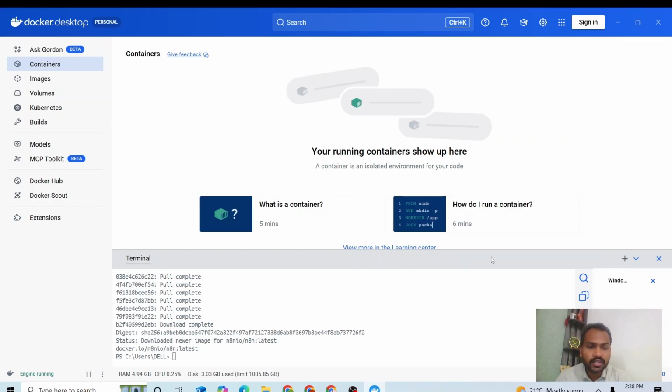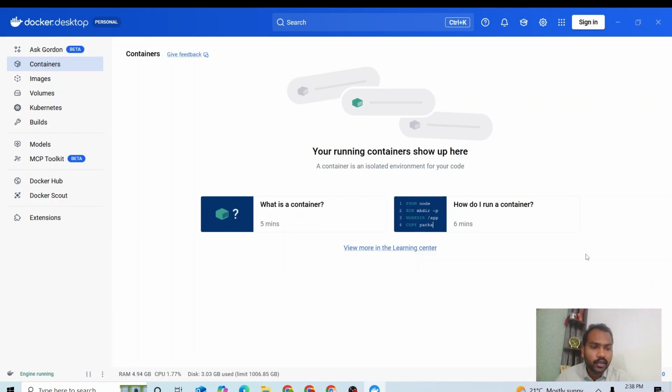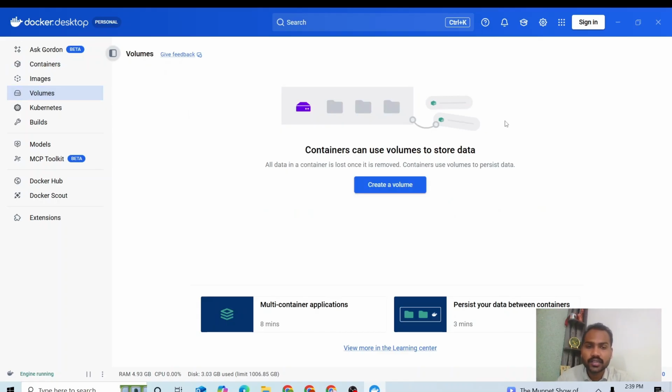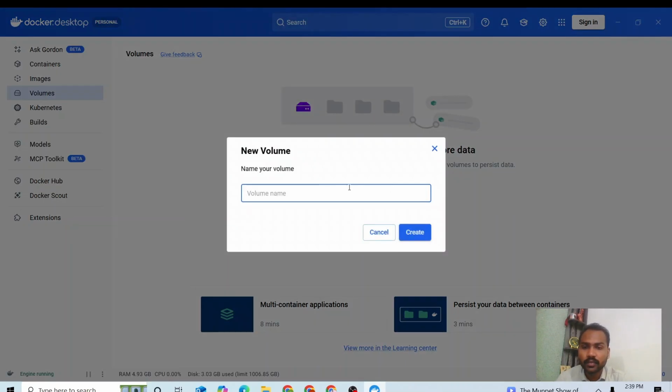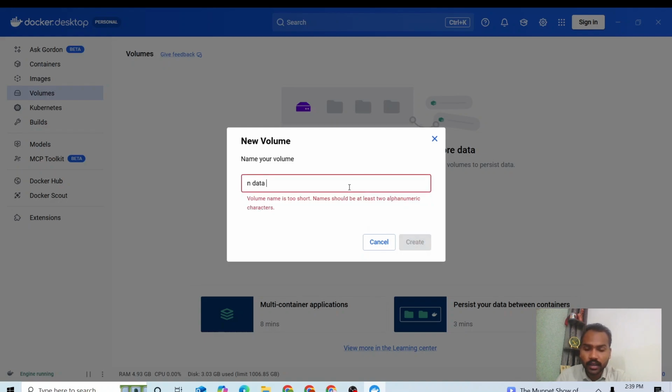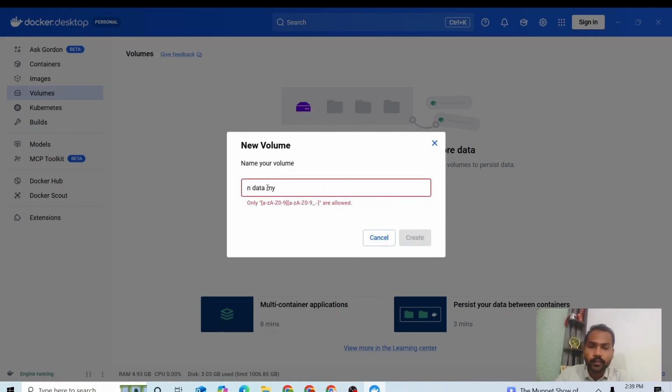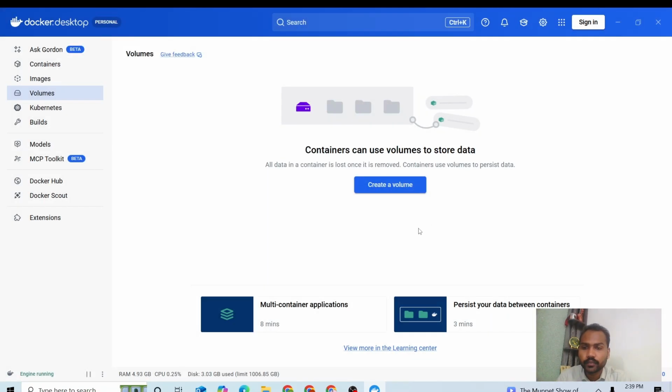As you can see, we have successfully installed n8n in our system. Now we are going to close this terminal. The next thing we are going to do is install the link of n8n. So what we are going to do next, we are going to go to the volume tab. As you can see, we don't have any volume here. We are going to create a volume and give it any name. You can type any name. So we are going to type n8n data my, and we are going to create it.